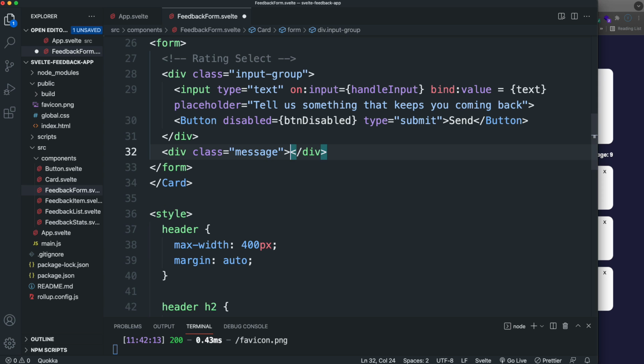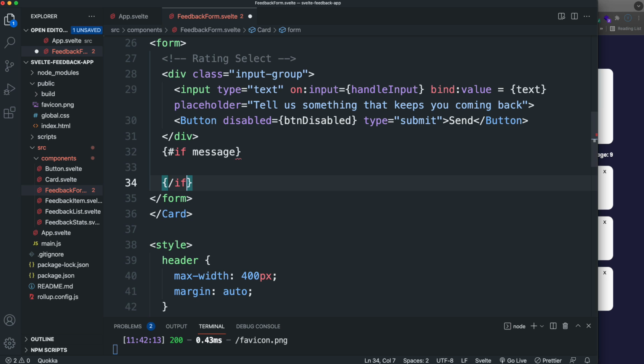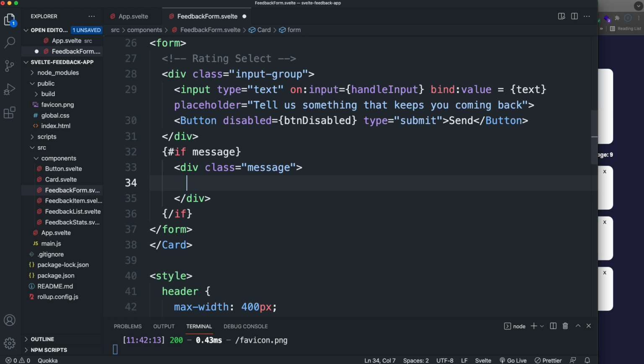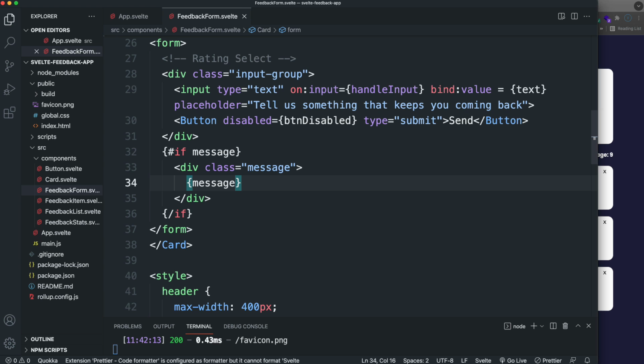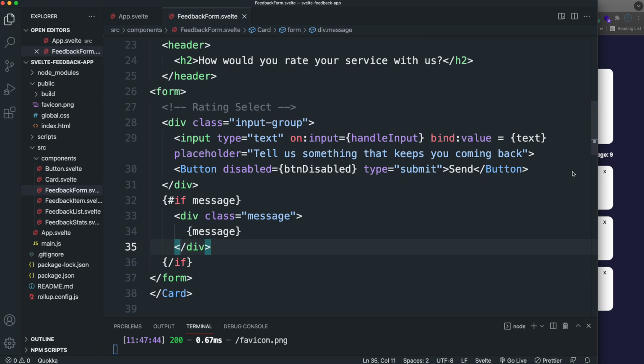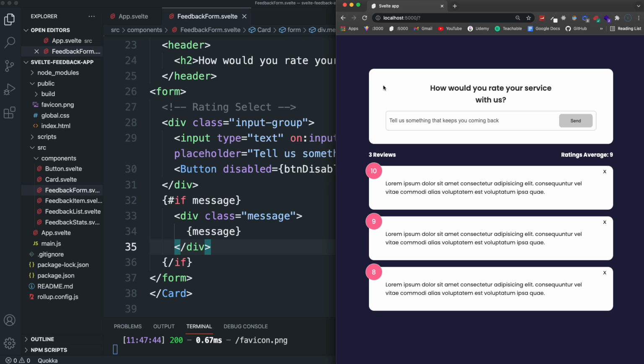And actually, you know what? We want to put this in a conditional because we only want it to show if there is a message. So let's do if message. So if there's a message, then we want to have our class of message, and inside that we'll have whatever is in that value. All right, so that looks good. We should be able to try this out now.